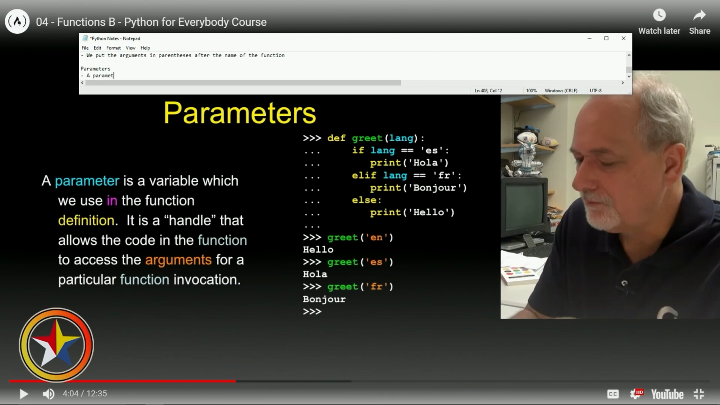A parameter is a variable which we use in the function definition. Yes, that's what I'm thinking. That's what I say. It is a handle that allows the code in the function to access the arguments for a particular function call.